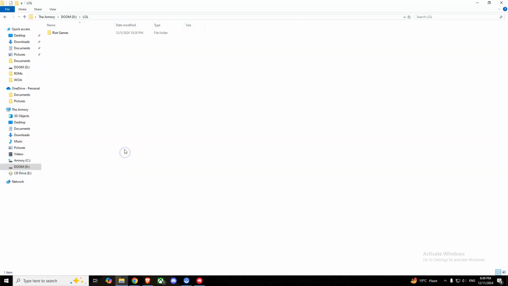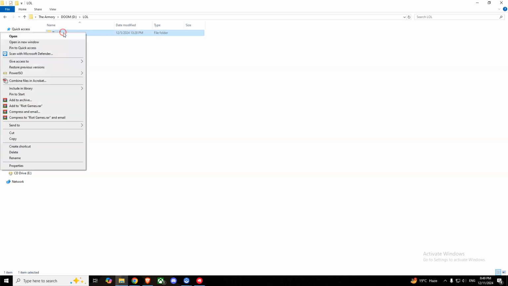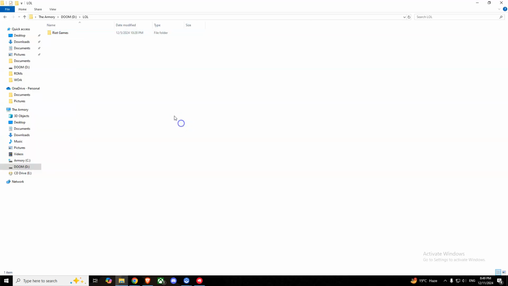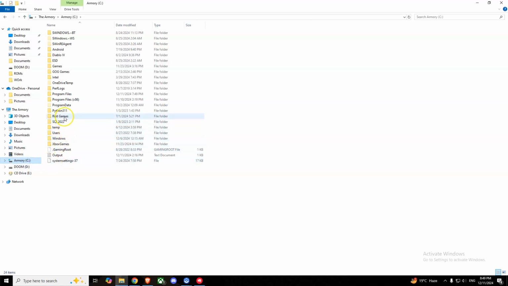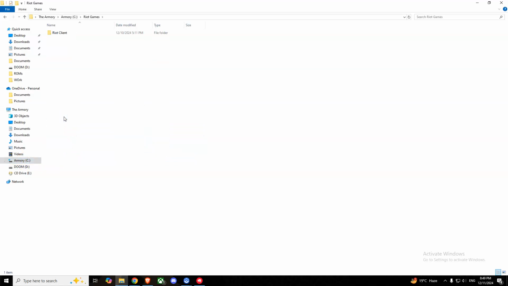So this is where our League of Legends files are. This is the directory. So what we'll do is we'll simply select it and copy it. After that, what we'll have to do is choose another drive or another location. Let's go to C drive. From here, let's go to Riot Games and let's paste the game files here.